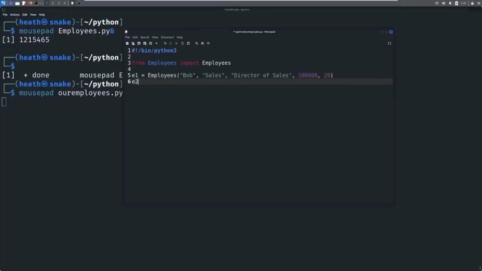And we'll do another employee, and we'll say that this employee is Linda. She is an executive. She is the Chief Information Officer, or the CIO. She makes $150,000 a year, and she has been with the organization for 10 years.